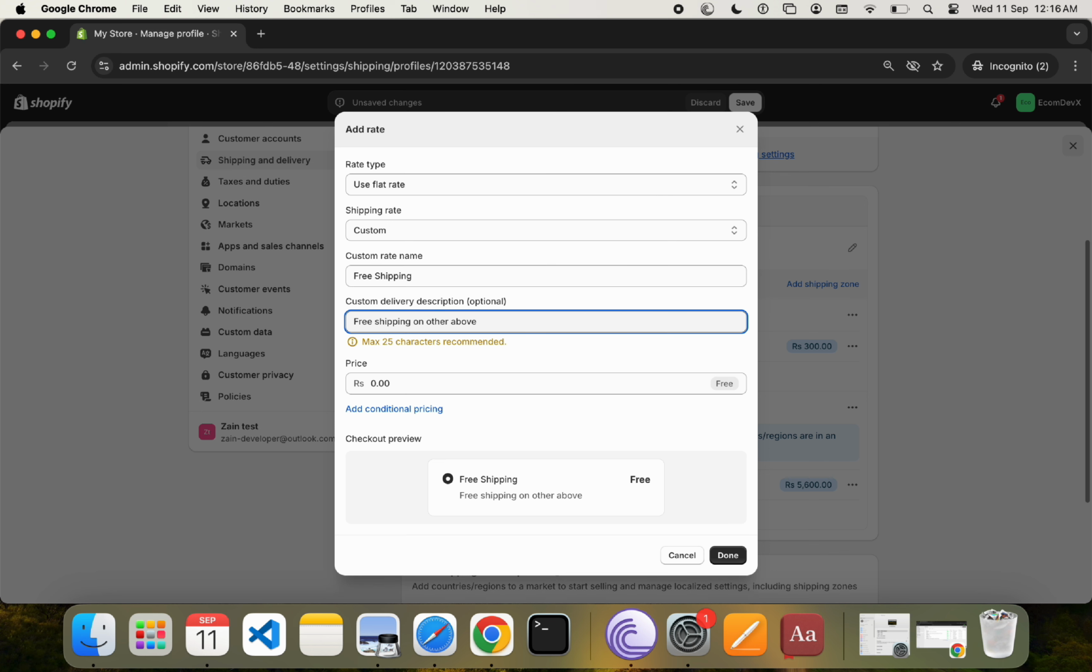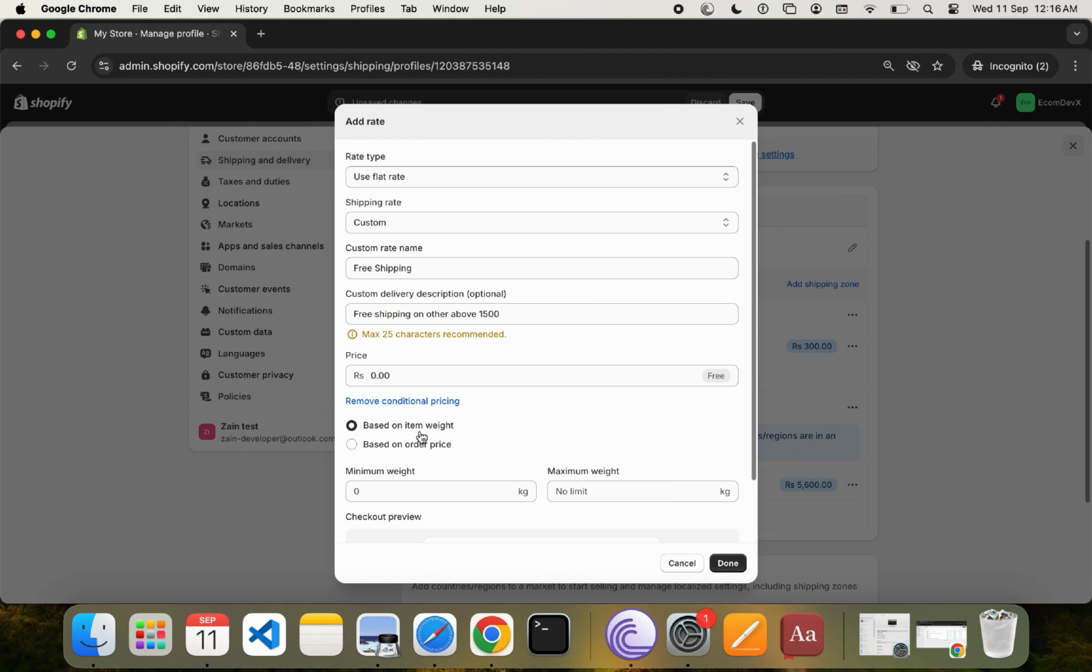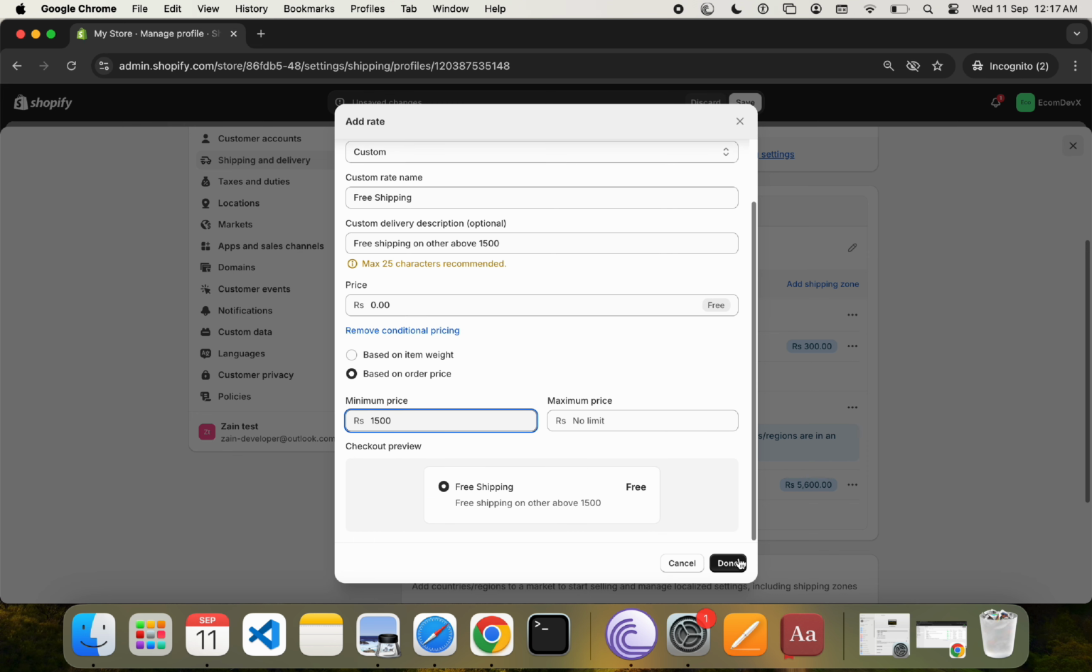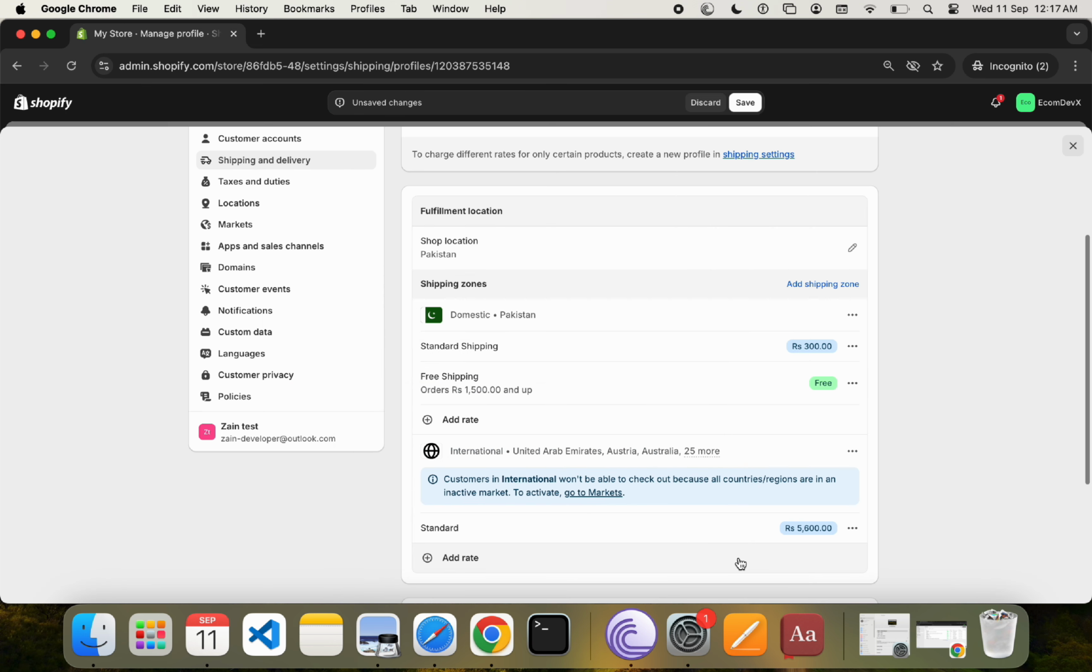You can also set the conditions, like showing a specific shipping rate only if the order total is above 1500 rupees. To do this, select based on order price, enter the minimum price, and click save. Finally, scroll down and hit save again to apply all the changes.